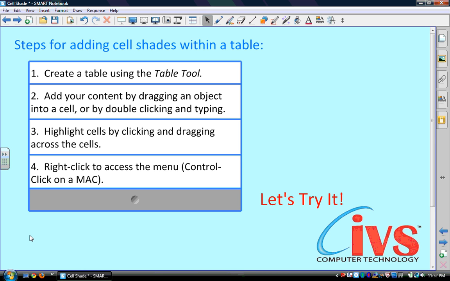Once we've done that, we're going to right-click those highlighted cells to access a menu. If you're on a Mac computer, you're going to hold Control and then click on those highlighted cells. And then last, in the menu that appears, we're going to choose the option, second from the bottom, that says Add Cell Shade. So let's try it. Let's take a look at what that would look like.